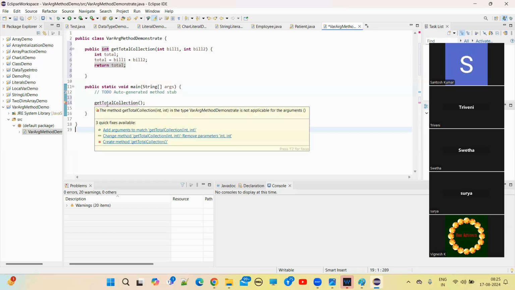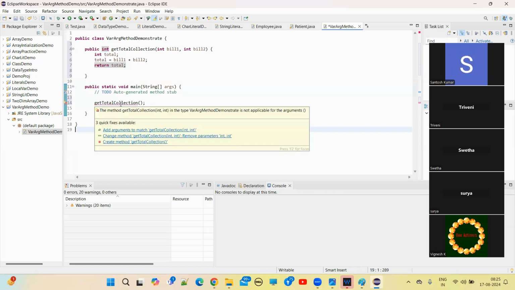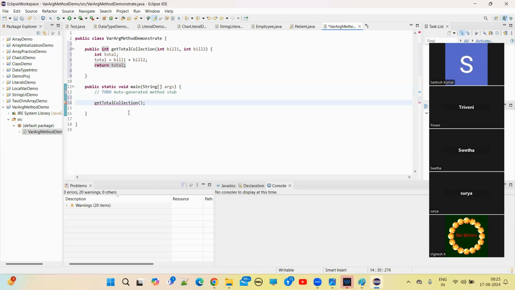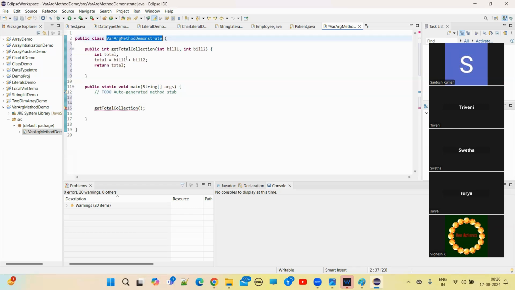Now, see, if you call this getTotalCollection directly, what are we getting? Some error, a compile time error. Why? Because we cannot call an instance method directly from the static area. Now, how can we call it? By creating an object. Which object do we need to create? This class's object. And tell me how to create an object. What is the syntax?